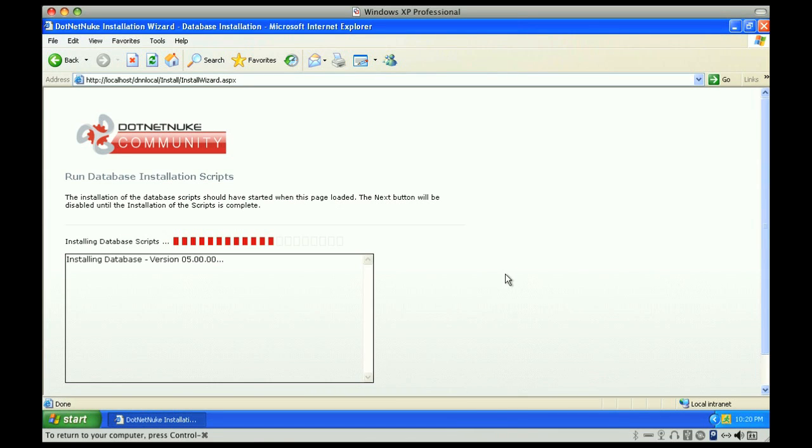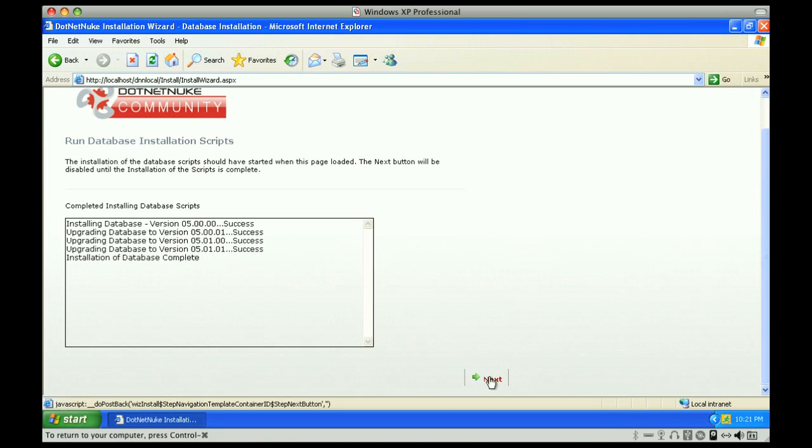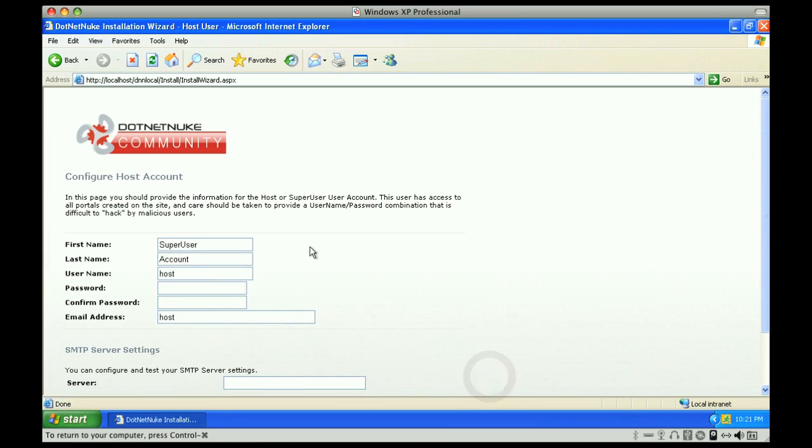And this is where it's creating all the tables. It's running a bunch of scripts to actually set up the database. So we'll let this run. Okay, that's complete. Next.